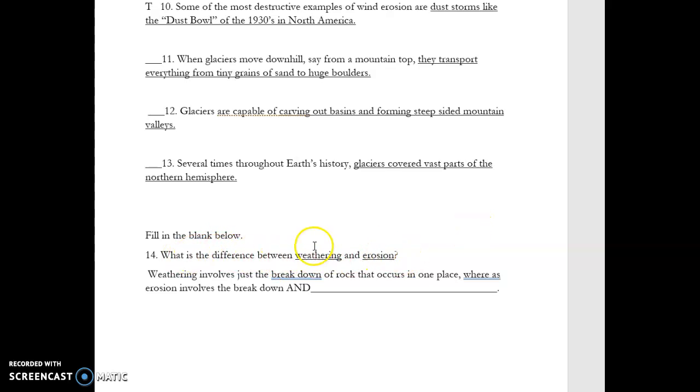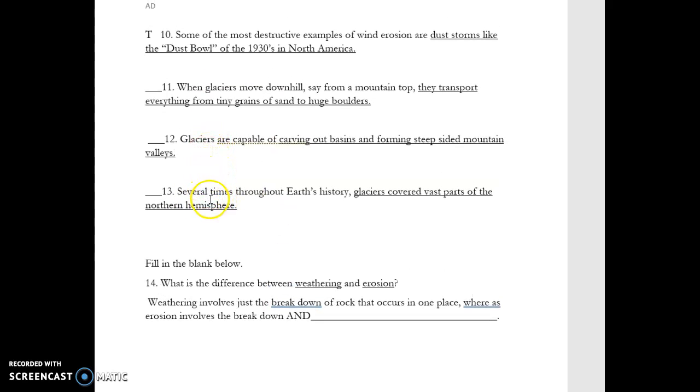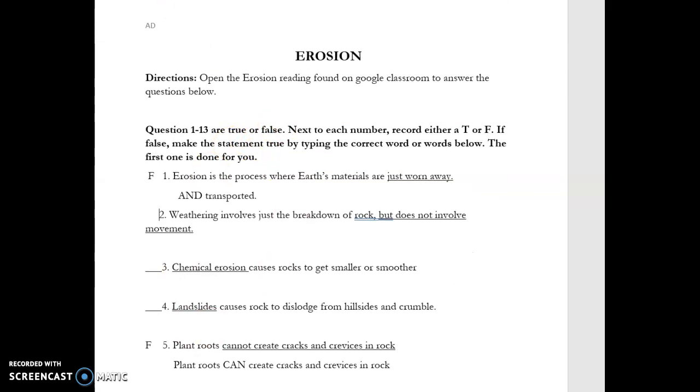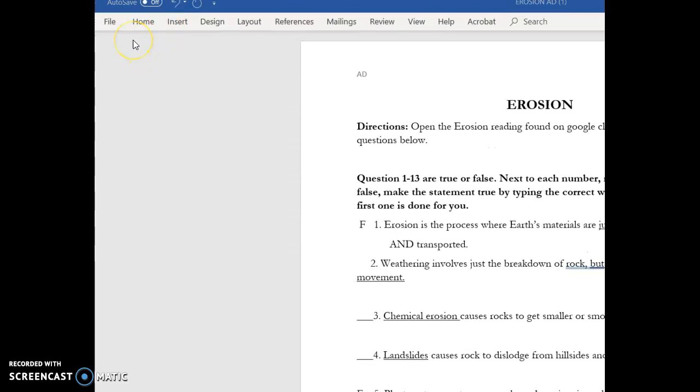They are similar, but there's something else that erosion has in its definition that weathering doesn't have. You can find the answer to this question at the beginning of the reading. These questions go in order, boys and girls, so you'll see that the last question was in the last part of our reading about the glaciers and the Ice Age. Once you are done filling it out, make sure that you save it to a place that you are familiar with, that you can access quickly.